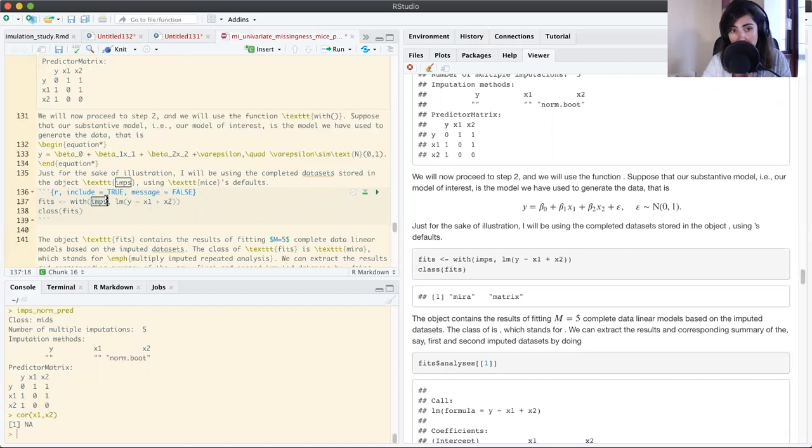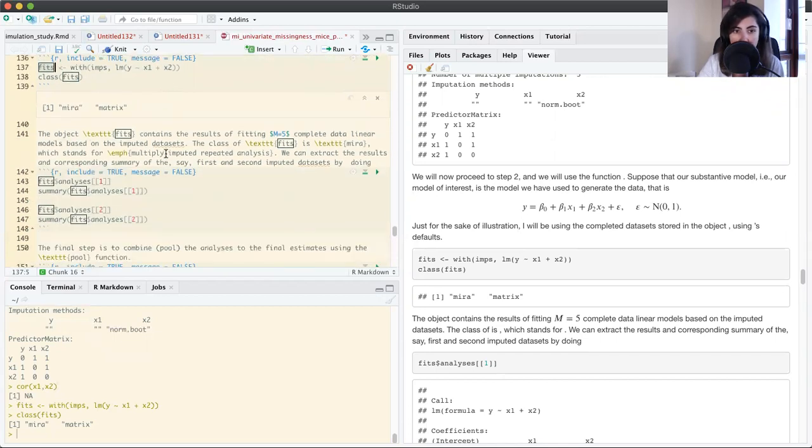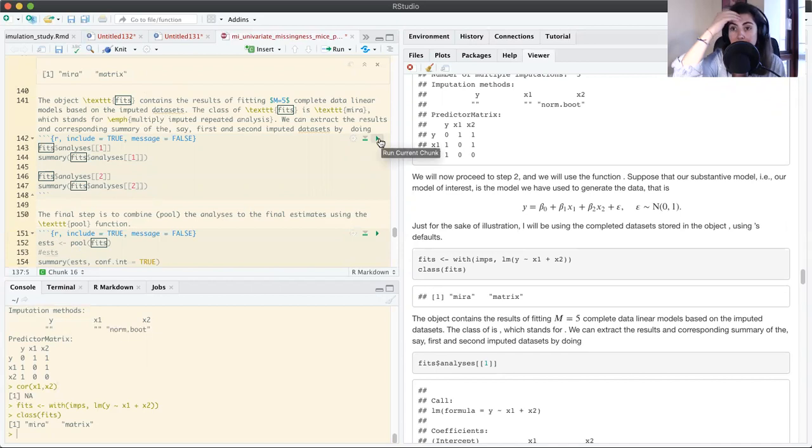And I pass this object to the function with, and I'm saying what is the analysis that I want to conduct. And in this case, I want a linear regression model of y on x1 and x2. And if we run this, I have already saved the results of my 5 linear regression models in this object fits, and the class is mira, which stands for multiple imputed repeated analysis, just the name of the class of the object. And then I can see that I have conducted 5 linear regression models, one regression model for each of the completed data sets.